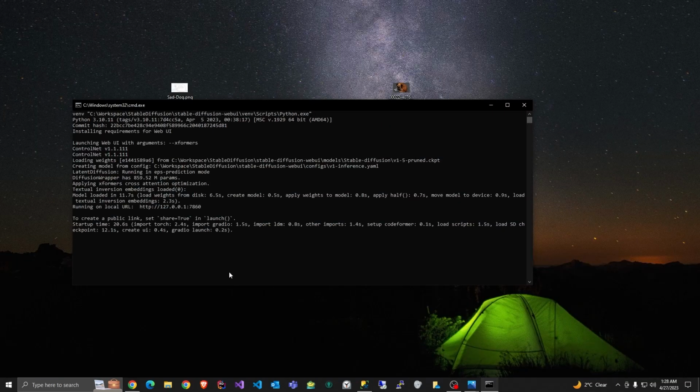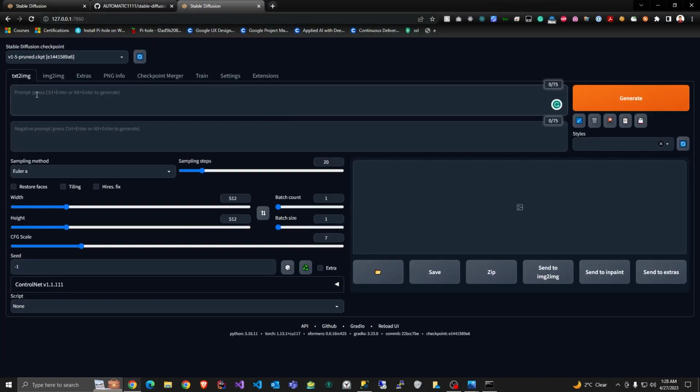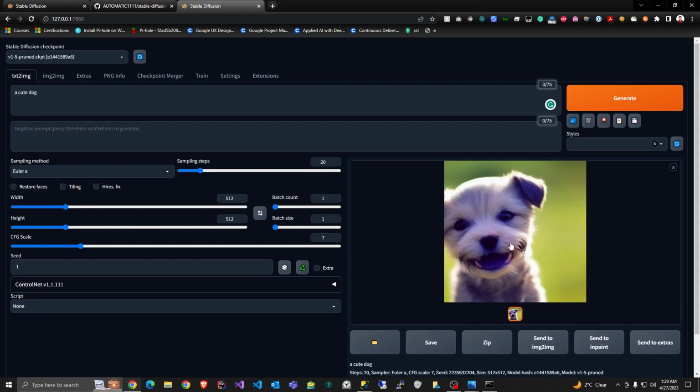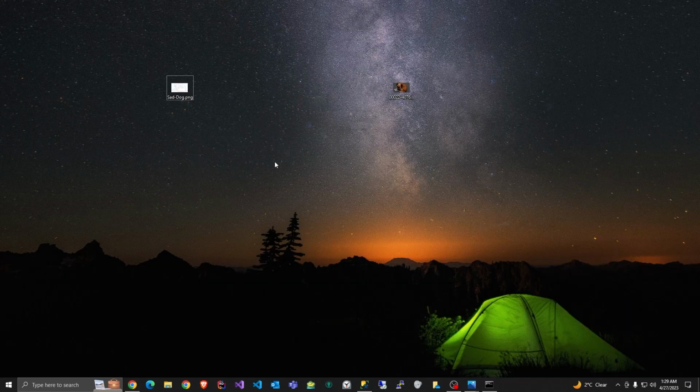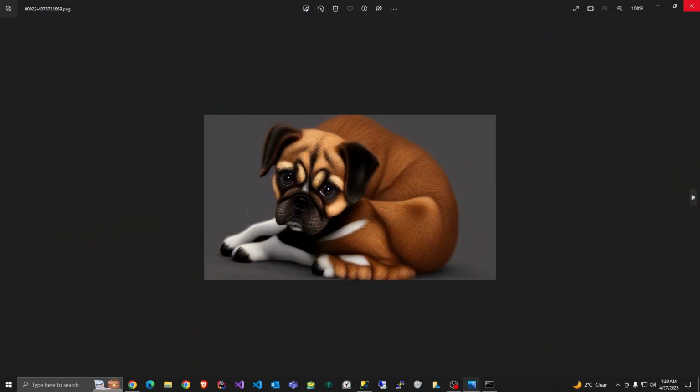And after it's done, you'll see it pop up a URL. So just copy this URL, go to it. So now what we have done essentially is, let's say you want to type a cute dog and hit generate. It generated a picture of a dog. It's mind-boggling that this dog doesn't exist in real life and the AI was just able to create it out of nothing.